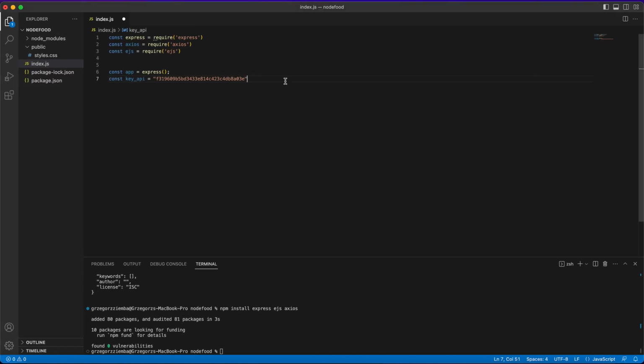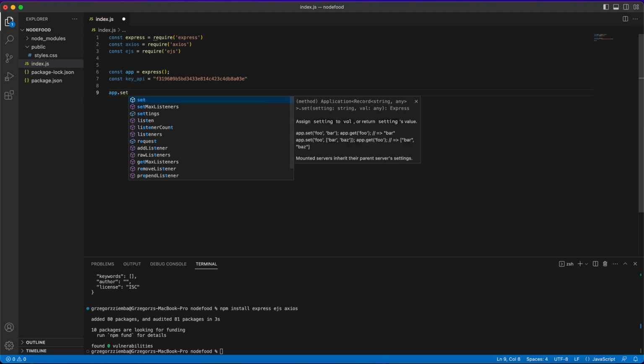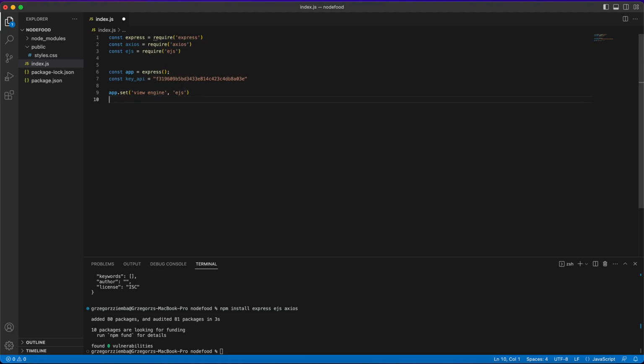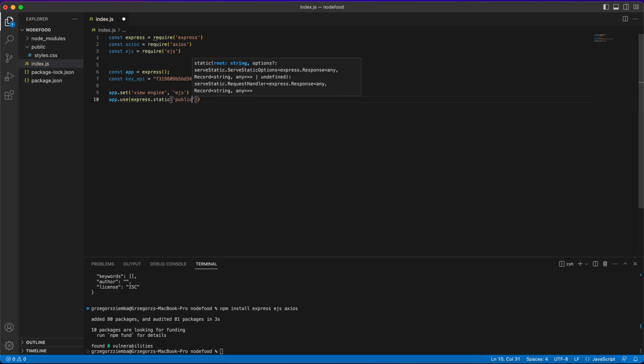Okay, so when we've got our API key, we have to set our front end, the views, the front end that we will handle in EJS. So we have to say to Node.js, hey, as a view engine, please use EJS. And it's almost that easy. But we'll need something more because we are using a static file, I mean the CSS, so it's inside public. That's why we call it public over here.